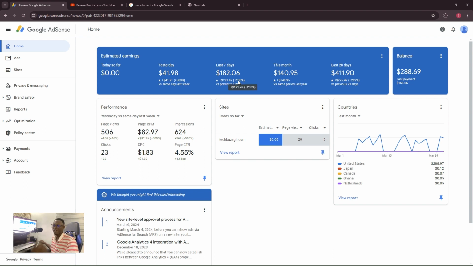So you can see that we are at the fifth day of April, and as of the fifth day of April, I'm able to make $140. So imagine if on the 5th of April I'm able to make $140, imagine at the end of April how much I'm going to make. So you can see that my balance is $288. That's what I made last month, and I'm going to be paid this month.